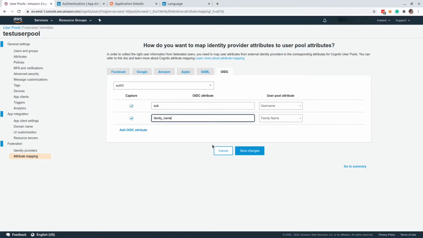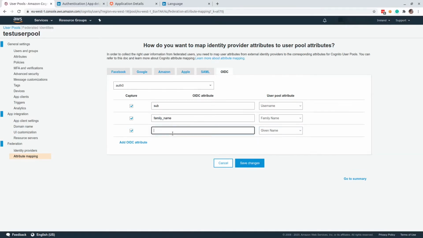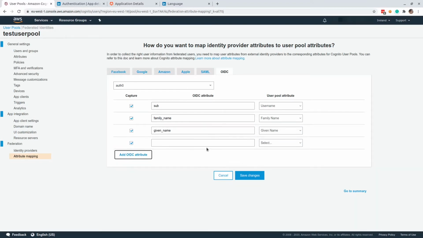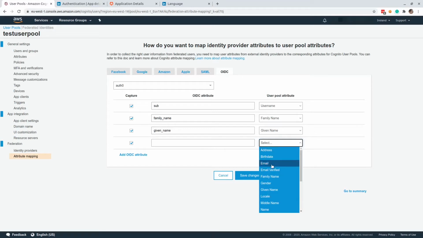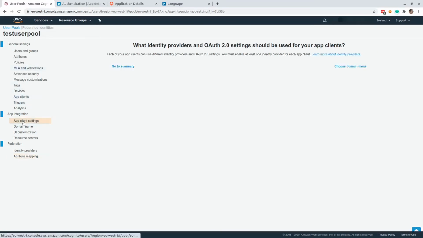Family name. We also want given name. And we also want an email address. You can save it. And now these attributes will be mapped from Auth0 to Cognito. We are almost ready here. All we have to do now is to configure the client application.